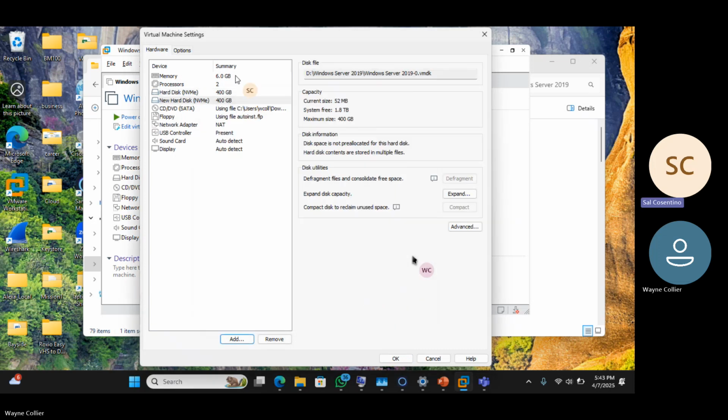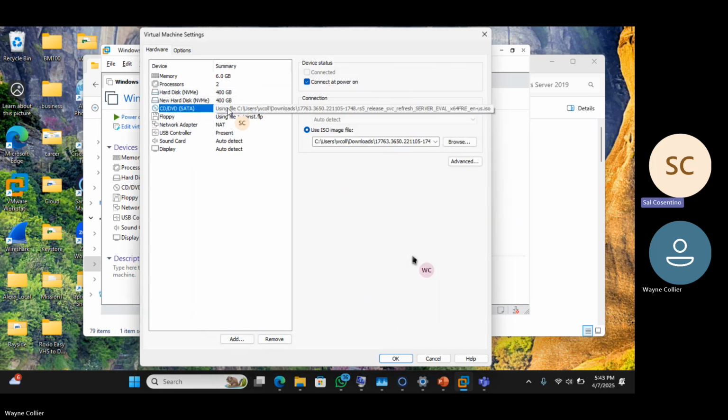So we have our 2 disks, and this is where the SATA disk is. Now make sure that we're connected at power on and it's connected. If it's grayed out, don't worry about it. If it was on, just make sure it's connected. And we're pointed to the downloads folder or to your D drive. Where do you want to save this? Because remember, you want to save space on your C drive, right?